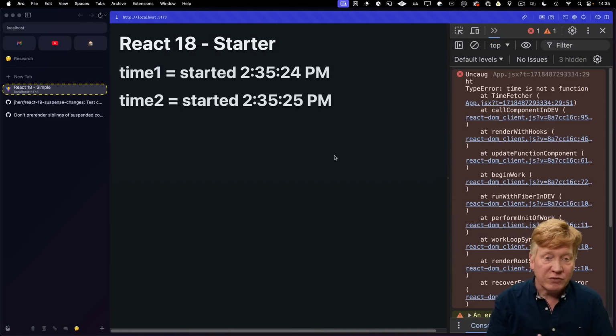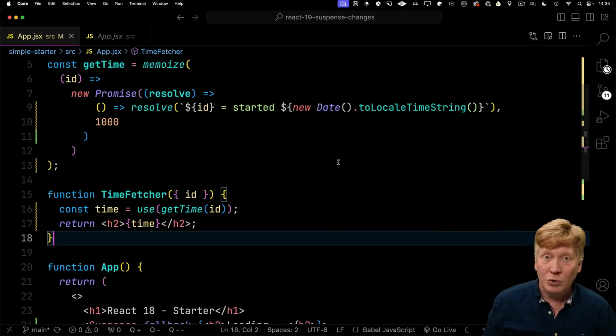Now we do get that time shift by 1 second, which means that it's still run in series, but the code's a whole lot cleaner. So once the suspense infrastructure is back to having that same behavior as React 18, this is going to be a joy to work with.